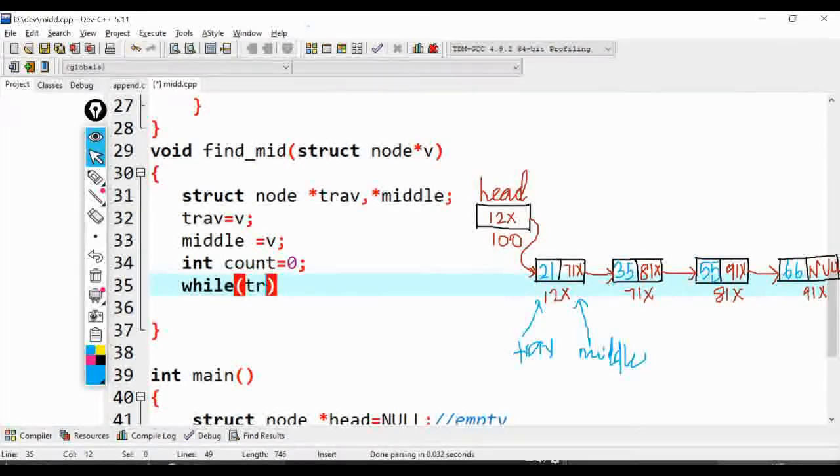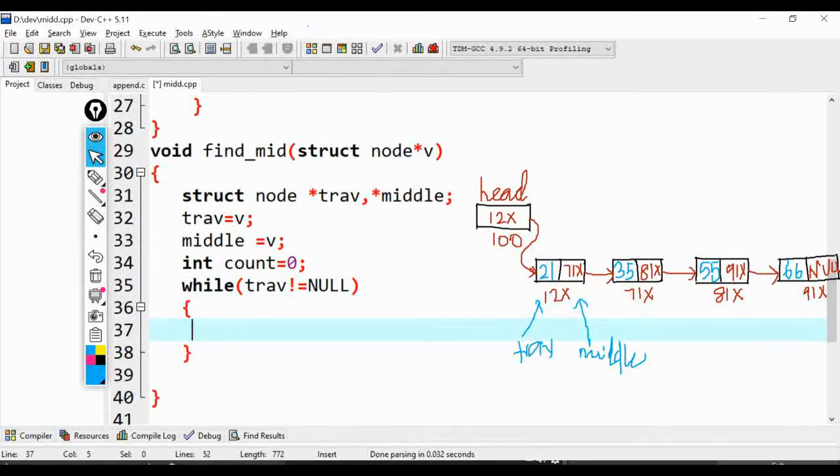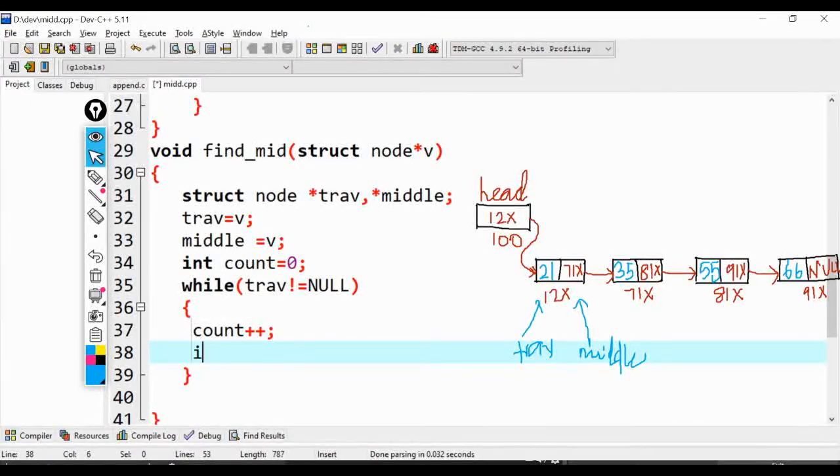So for the traversal, I'll be using trav as my variable. If traversal is null, I'll terminate. So till not equal to null, I'll run my loop. Whenever I find a node, I'll just increment my count variable. So I'm going to write a condition here.